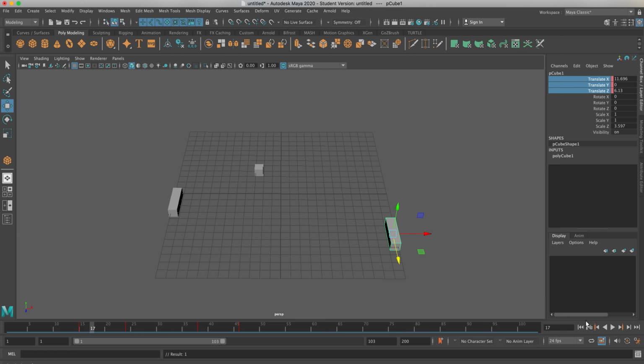So now here are my controls for the animation, and I'll go back to frame 1 by hitting this one on the far left, and then hit play, which is the arrow on the right, and that's what I've made so far. Go back to the beginning. Okay, so like I said, something new is going to happen here.